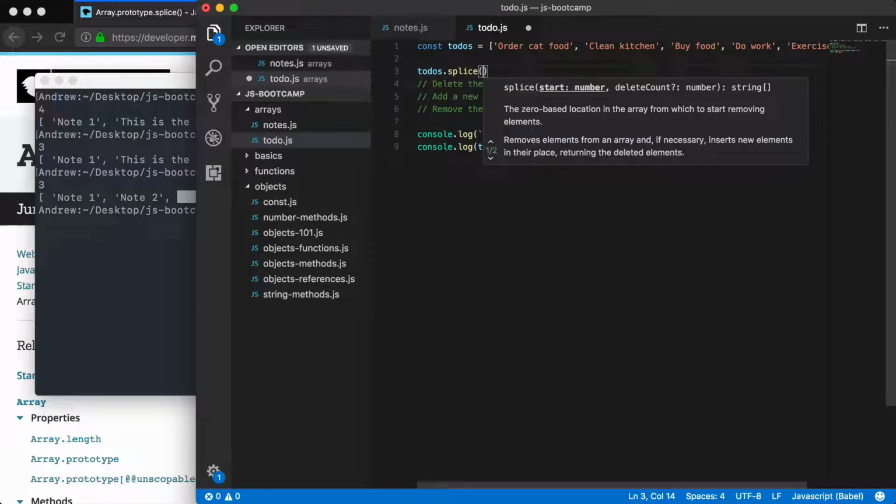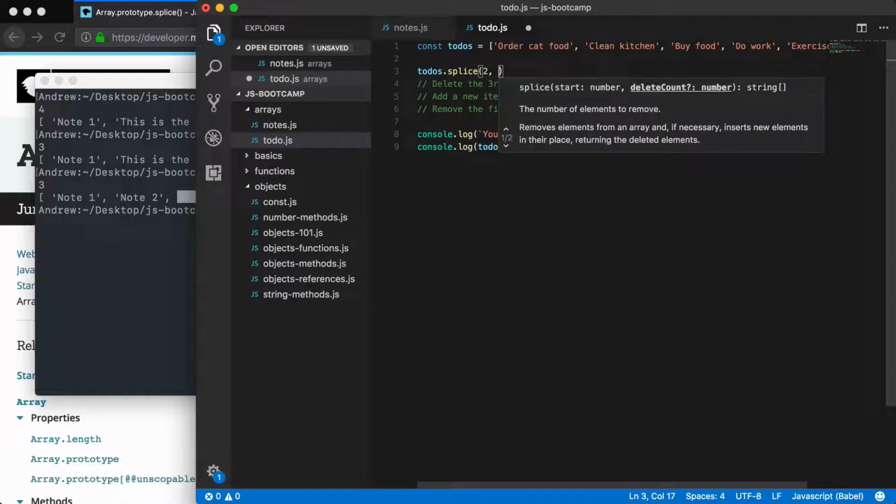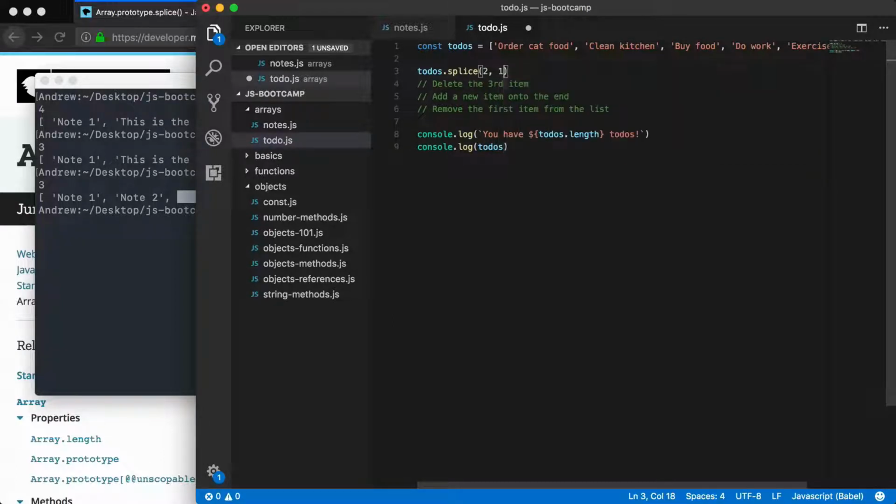Todos.splice is going to take a few different arguments. First up, where are we starting from? I want to delete that third item, buy food. It has the index of 2, so I provide 2 right here. Now I provide the number of items I want to delete. In my case, I'm just trying to delete an individual item, so it would be 1. I'm not adding anything new in its place, so there's no need for that third argument.